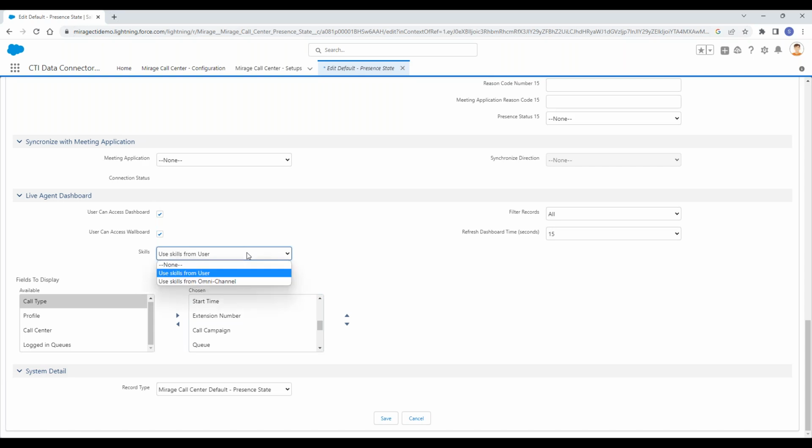Also, if you have set up skills in your Salesforce org, it's also possible to display those skills in the live agent dashboard, which has the big advantage that you always have an overview. Okay, do we have any users available who have a certain skill, for example, who speaks French or who are proficient in a certain product of yours. So this is always interesting if you have those set up in Salesforce, that you can also display them in the live agent dashboard here as well.